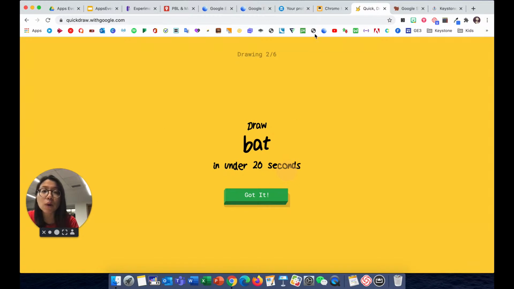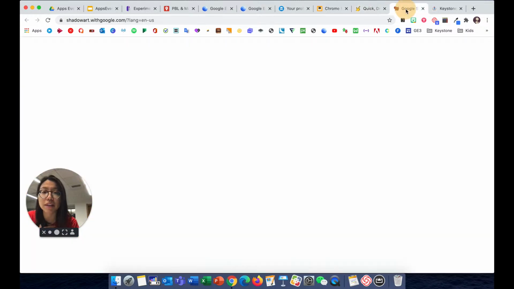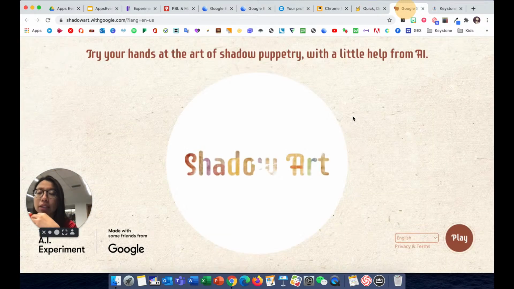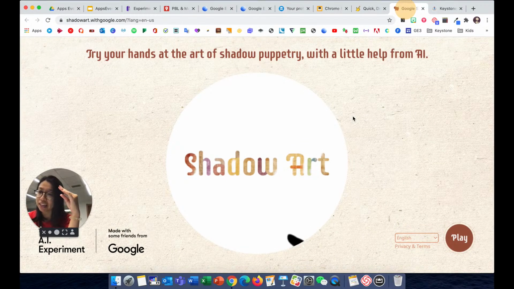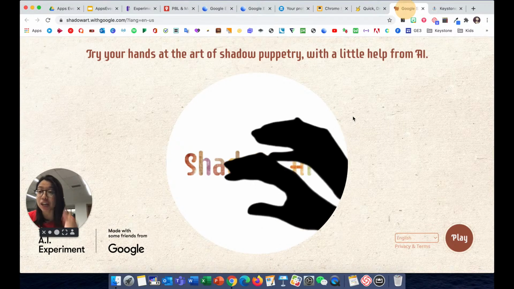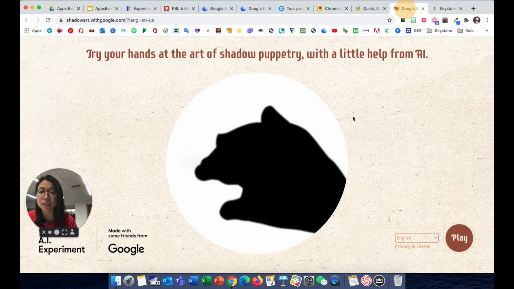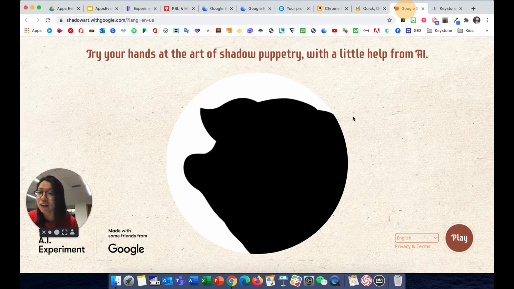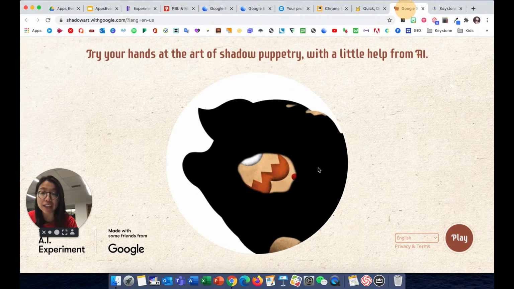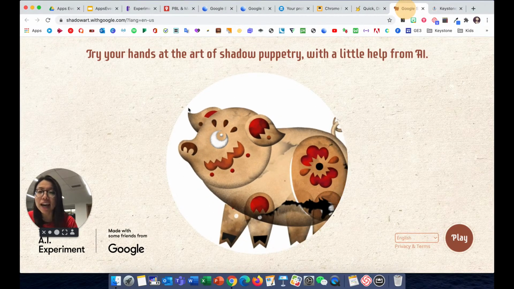And then another one from the Google Experiments with AI is called Shadow Art, which I think is really fun. The basic idea is giving you the hint of a specific zodiac animal, and you use your hand to imitate the shape and let the computer decide if it matches. For example, you can see they're making a dog, a pig now, and also a rabbit. So you can use the play button to show it, and you can play with your kids.